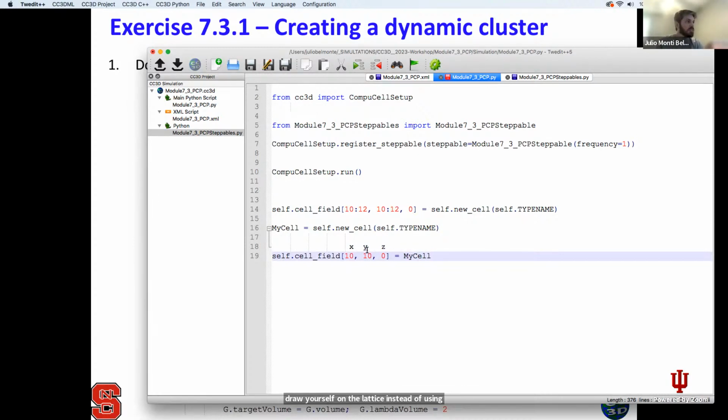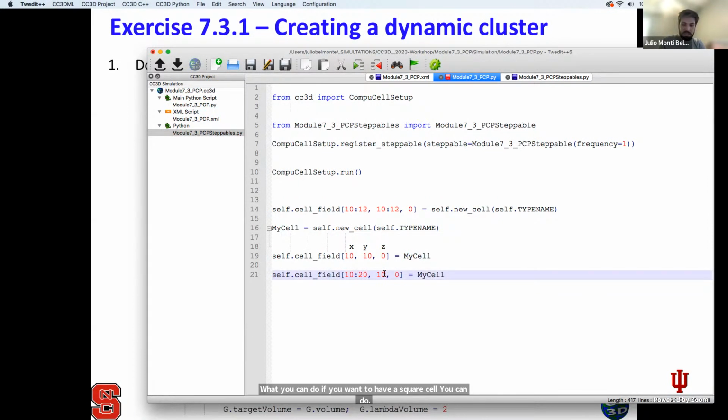Of course, this will only allow you to draw 1 pixel, right? If you want to have a square cell, you can do 10 to 20, or let's say 10 to 30, equals my cell. This is the initial coordinate and this is the final coordinate in X. So this will draw a rectangular cell with a base of 10 lattice sites on the X and a height of 20 lattice sites in the Y direction. And all of that will be occupied by your new cell.